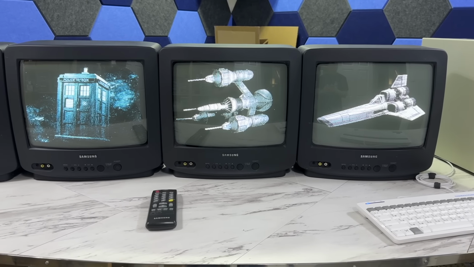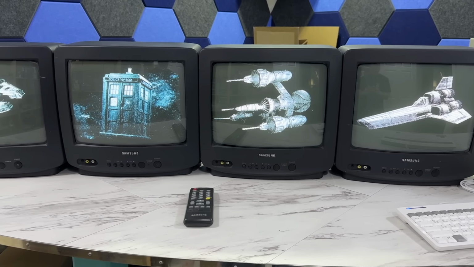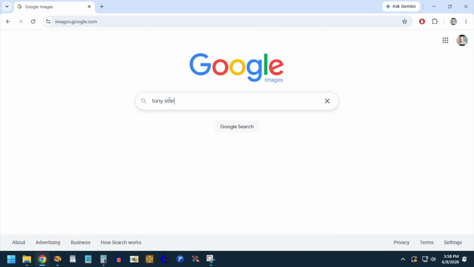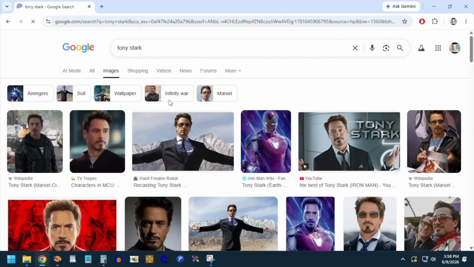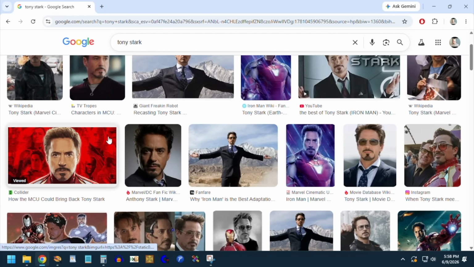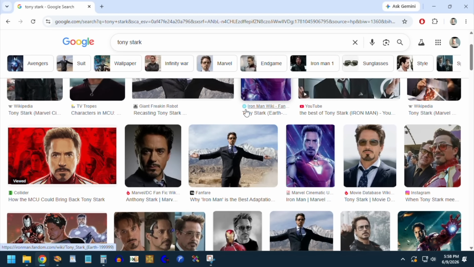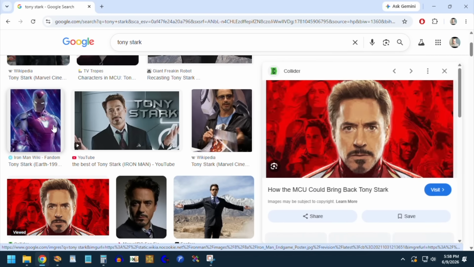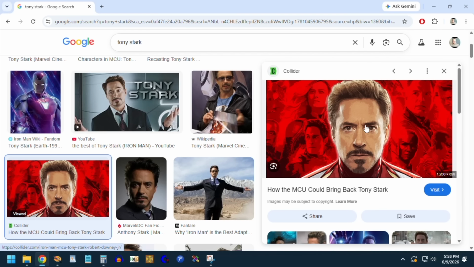I ran into some weird unexpected problems that I'll show you, but first I'll show you how I created these images. As an example, I'll start by searching for a picture of Tony Stark. Now, what I'm looking for is a picture that's not too tall or too wide, and also want something with good high contrast, and not a lot of other clutter in the picture. So I'll pick this one as I think it will convert well to 2 colors.